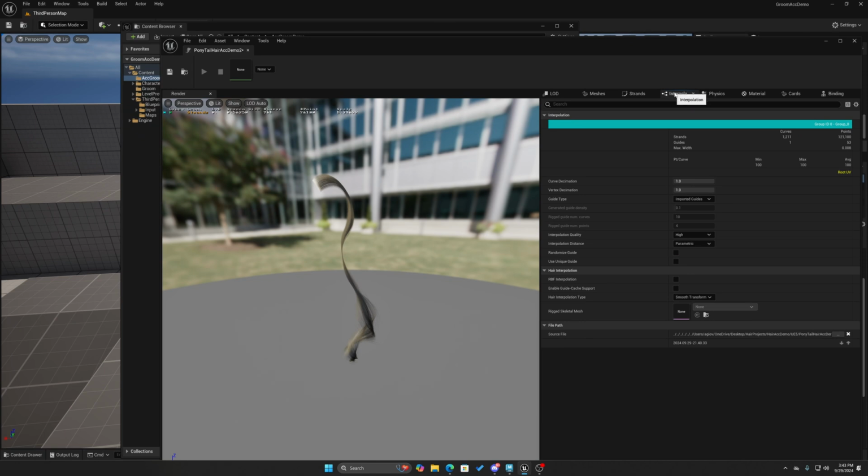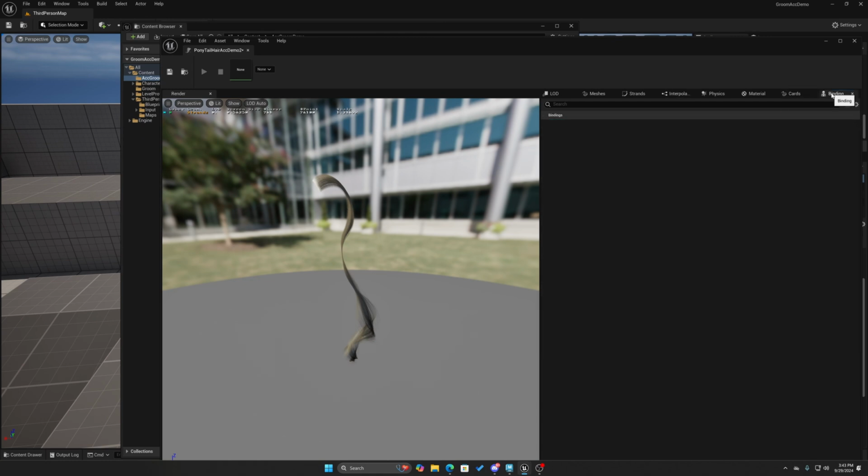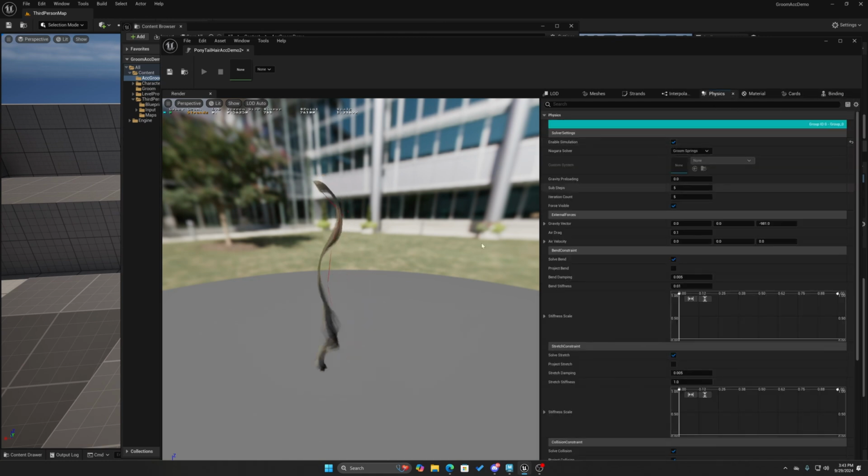So under interpolation here, you're going to have some options. Under guide type, you're going to have generated guides, imported guides, and rigged guides. So imported guides is using the guides that we set up, right? So again, if we turn on our physics, you have our one guide there. Yeah, I think I'm just going to leave this at 1. Okay.